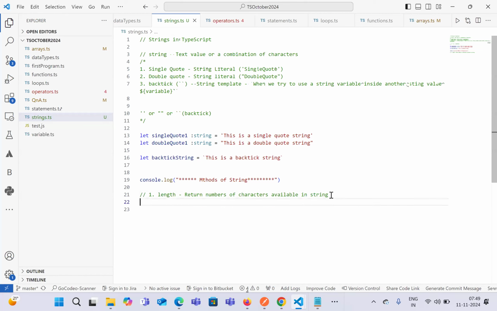Okay. Now, what is the syntax? The basic syntax for this is very simple, which is just the string name and dot length.